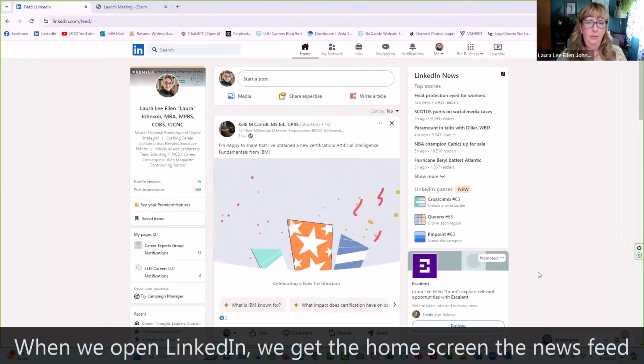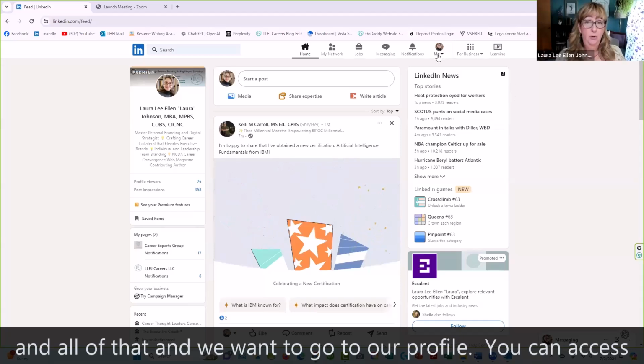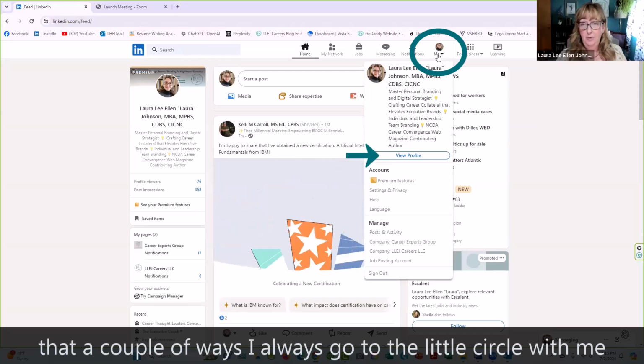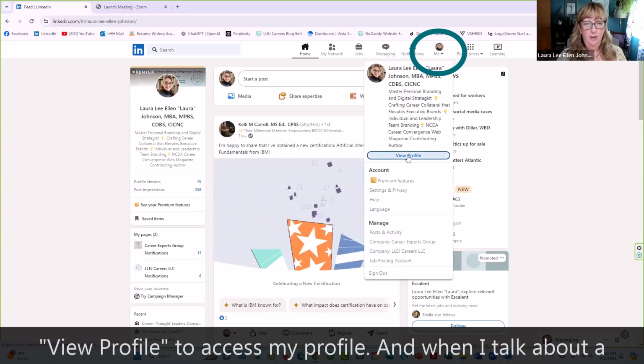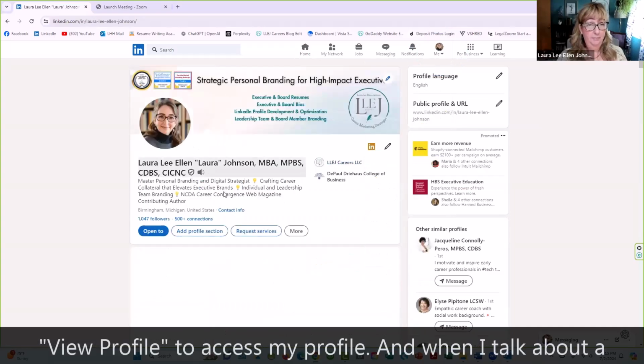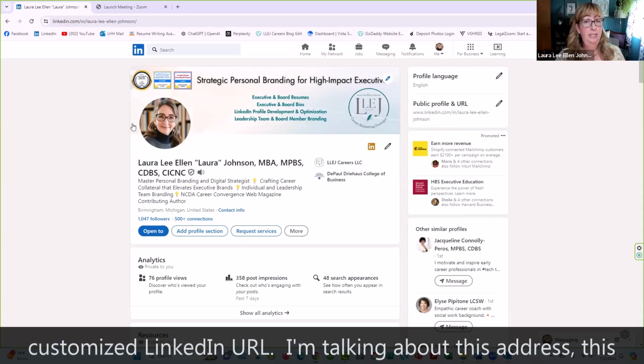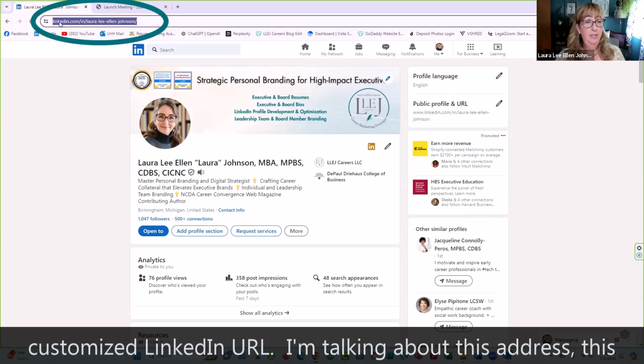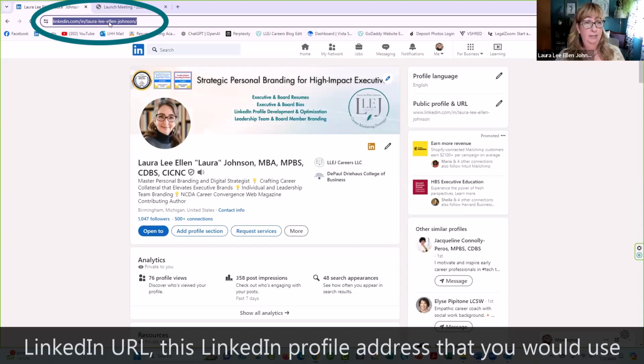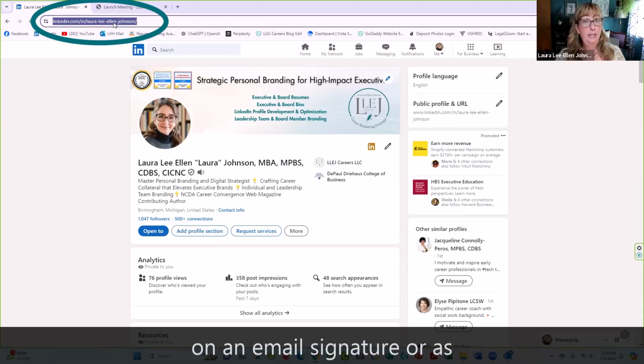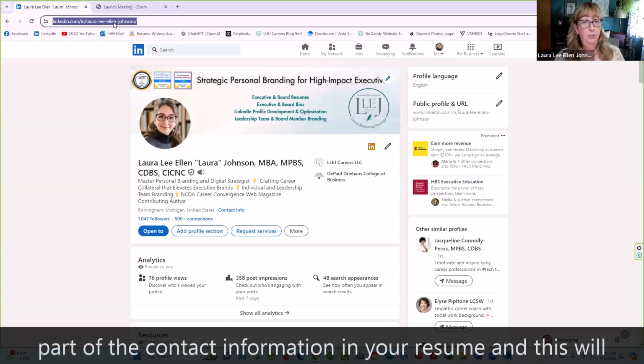When we open LinkedIn, we get the home screen, the news feed and all of that. And we want to go to our profile. So you can access that a couple of ways. I always go to the little circle with me underneath, view profile, to access my profile. And when I talk about a customized LinkedIn URL, I'm talking about this address, this LinkedIn profile address that you would use on an email signature or as part of the contact information in your resume.